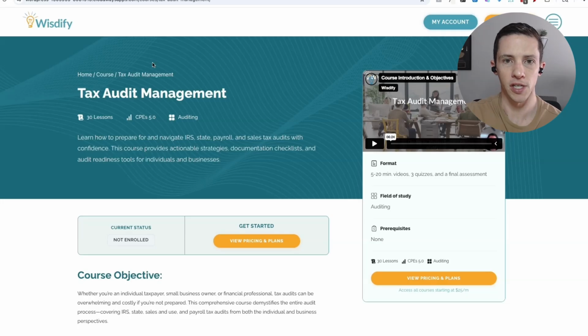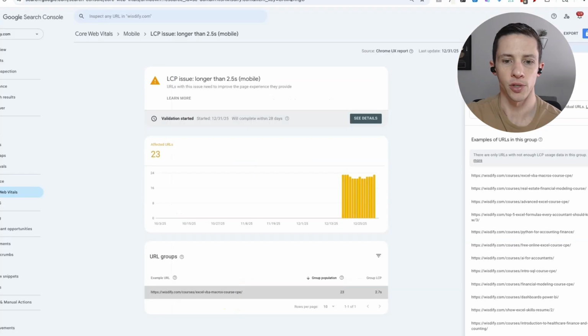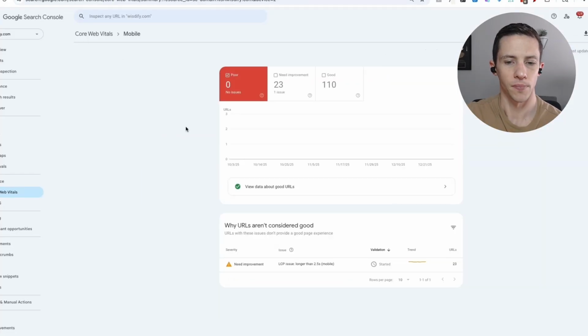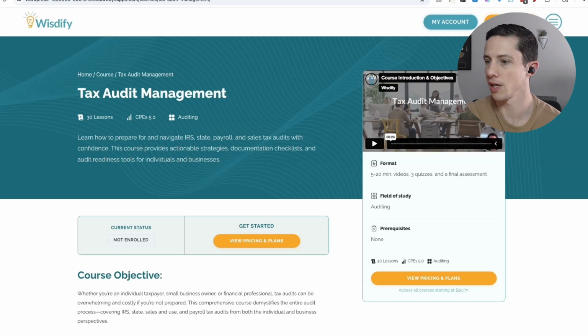So the focus here for optimizing things was on these pages, and actually, coming back to this screen, the rest of the site was doing well. All the other pages are good, right? It is largely these /courses pages here that are causing, or were causing, the problem.